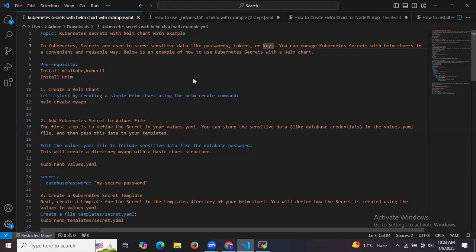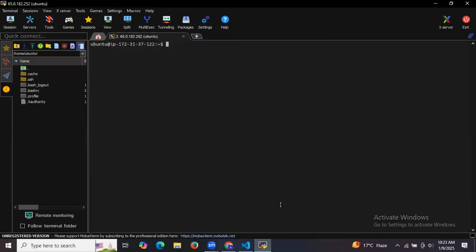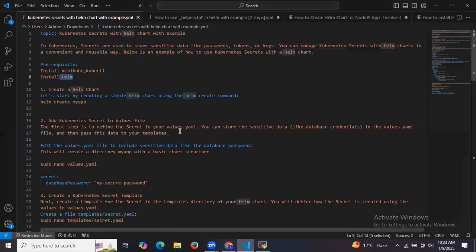Right, so let's start here with Kubernetes secret with Helm chart with this example. As you can see, here I mentioned the prerequisites. In this prerequisite, first of all, we need to install Minikube, kubectl, and Helm. Here I have successfully installed Helm, kubectl, and Kubernetes. Those are the prerequisites.